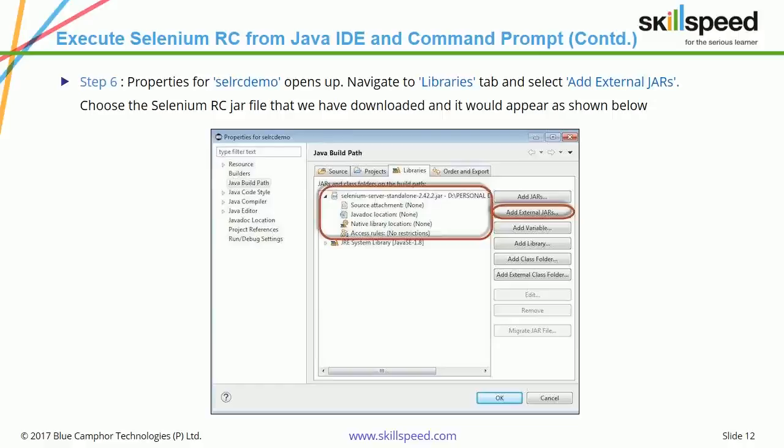It will then open a small window for us to browse and navigate to the place where we have downloaded our Selenium server jar file. So just choose the jar file and it will appear as shown in the diagram. Click on the OK button at this point.